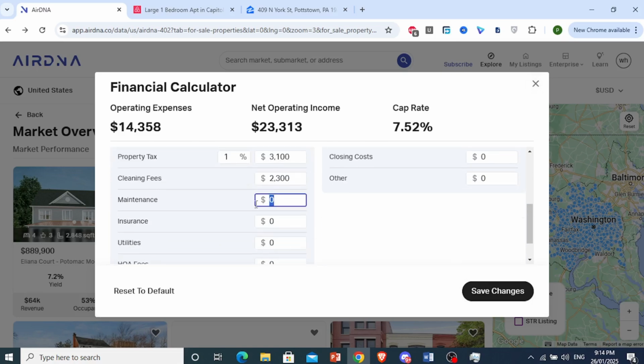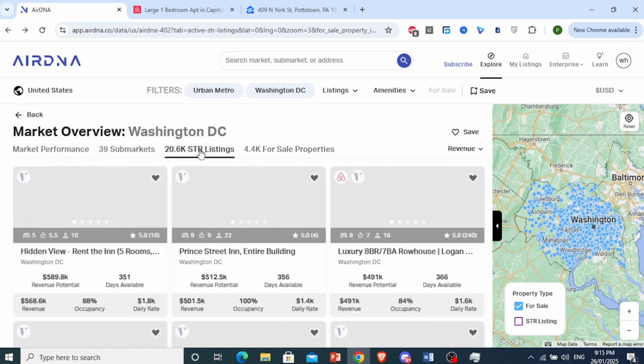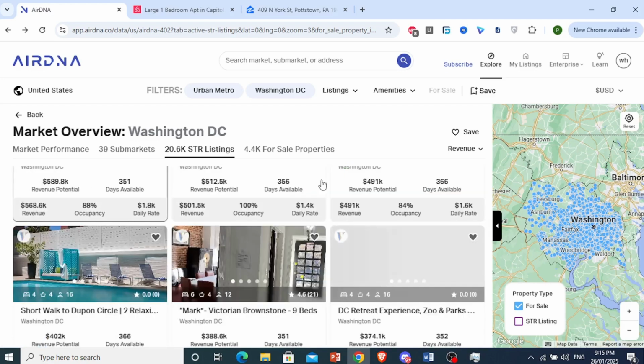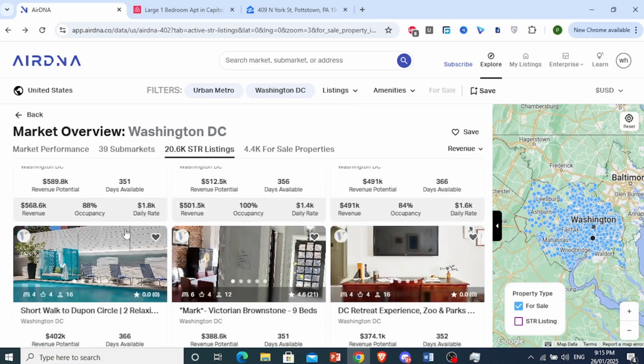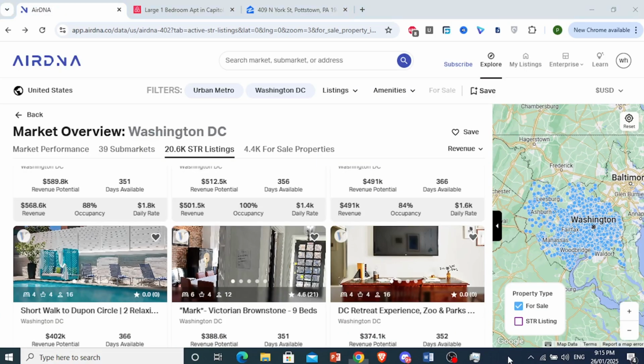For example, say $500 maintenance per year, and then insurance, let's put it at 700. You see the cap rate is decreasing right now. And it's really that easy and simple. You can also go ahead to STR listings and see how much different properties tend to make in that area. And then you can also go to, for example, Zillow and look for properties there as well. And it's really that easy and simple.